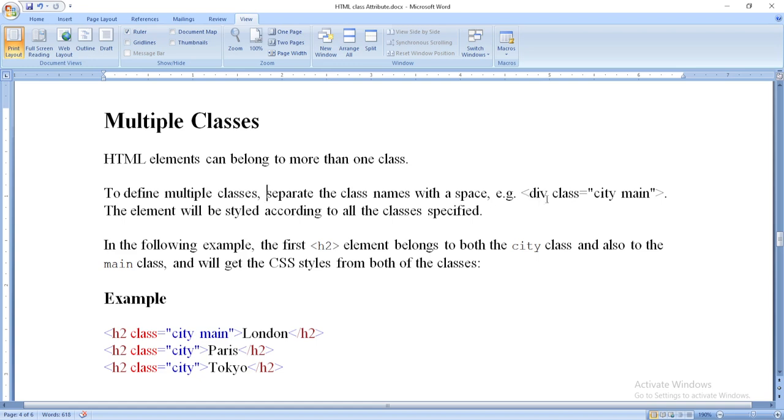For example, when you specify your div element, you write your class attribute, and inside there you have your class name, right? If you want to have multiple class names, you can separate them by giving it a space. As you can see, there is a space between these. That's what we are talking about right here.